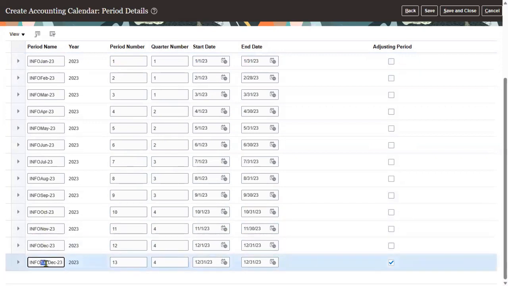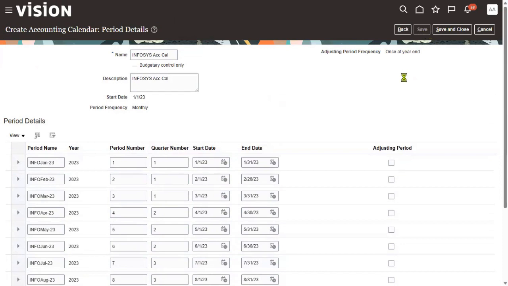Info 13, because the same name cannot be maintained, right? Info 13 December 23. So this 13 number comes additionally for this particular period, along with the year and the period number, and the start date and end date of this particular adjustment period, and this checkbox will be enabled. Okay, so this is about the accounting calendar configuration as well as the interview questions here.